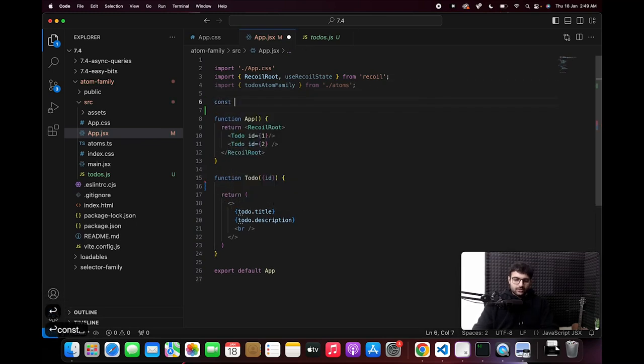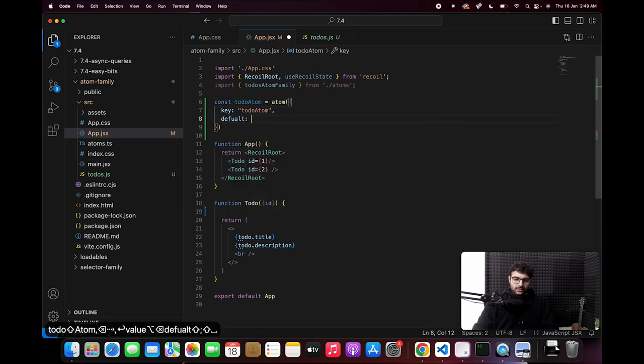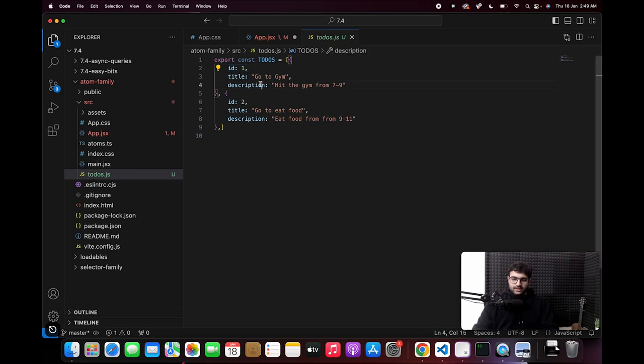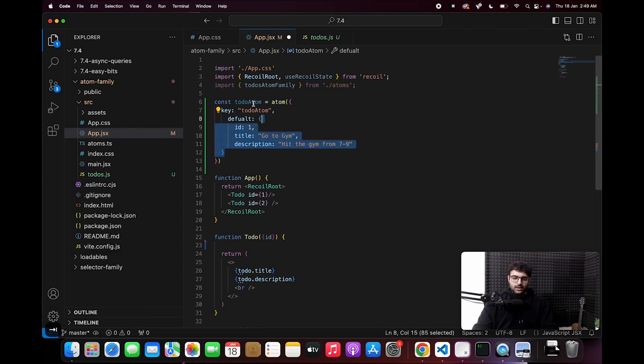You can say, Harkirat, if you want, you can do it in a different file, but let me do it here. const todoAtom equal to atom, key todoAtom, value or whatever default, and somehow get that specific to-do, let's say something like this. You can say, Harkirat, I'll do this and I'm good to go. I have the to-do atom. I can say const currentTodo equal to useRecoilValue with the todo atom, and I'm good to go. I can render this current to-do over here.